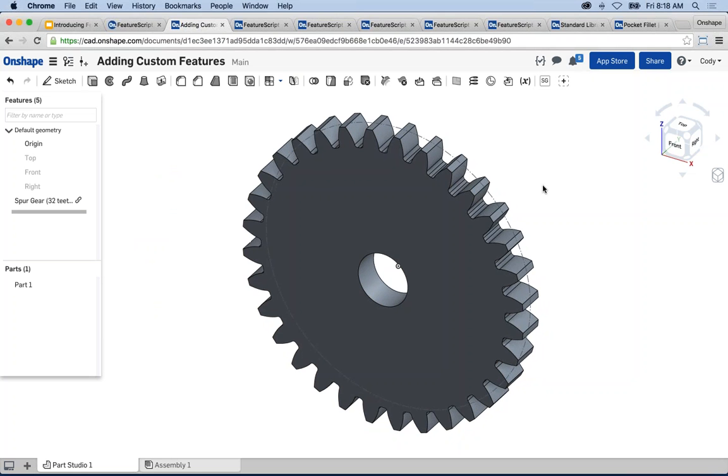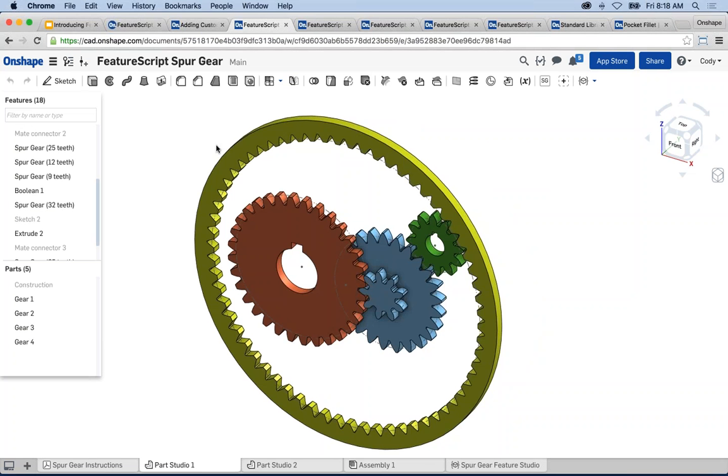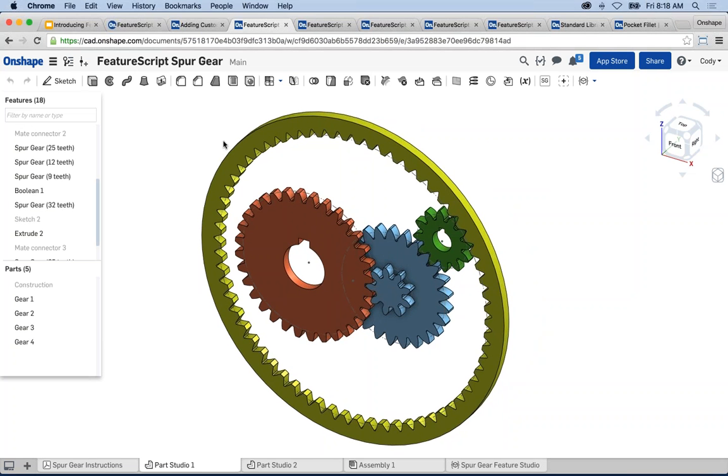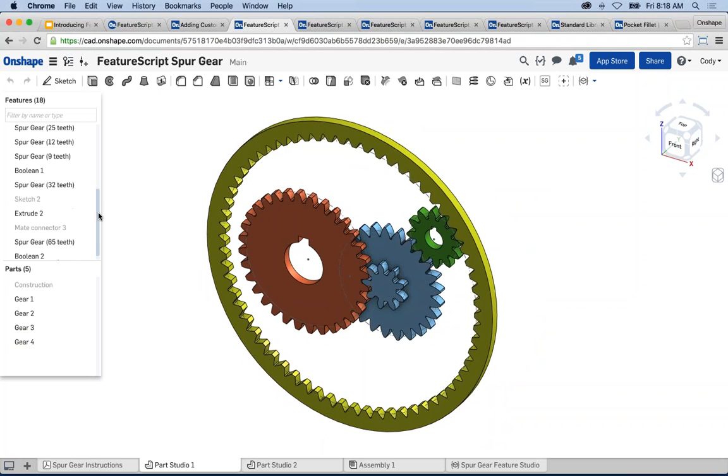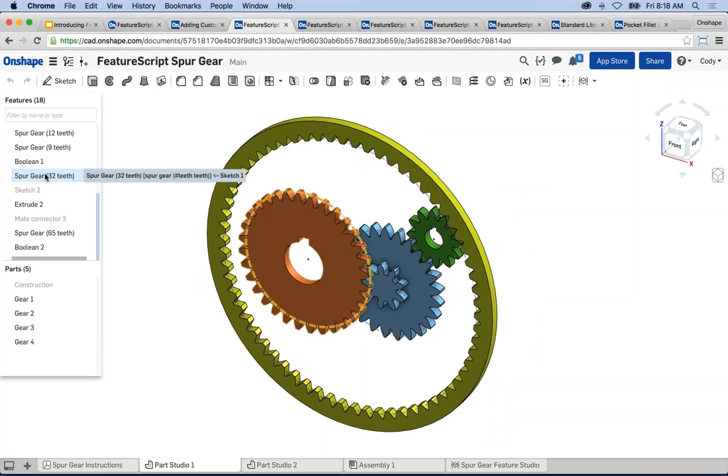Let's move on. Now, what I'd like to do is go through some of my personal favorites in terms of the features that have been created. And let's start with that spur gear feature. Now, I showed you an example a moment ago where I created a simple spur gear, but here's an example where you have several spur gears, and they're all, again, just a single feature.